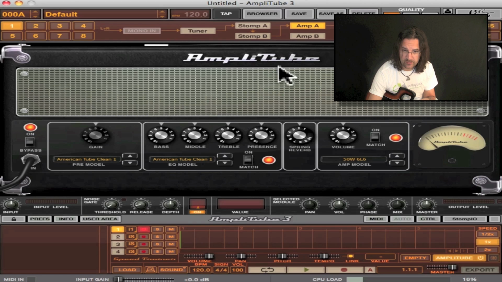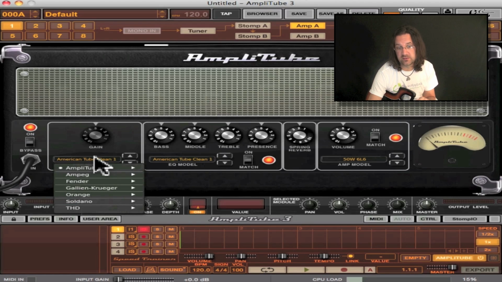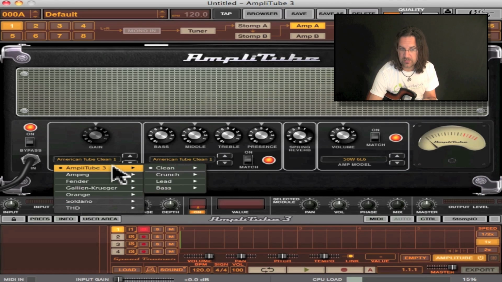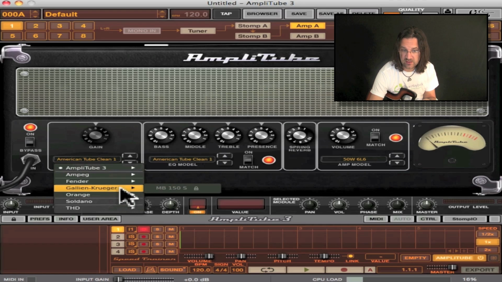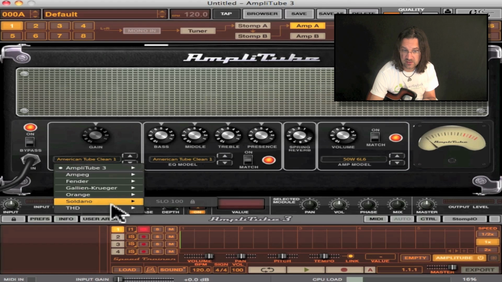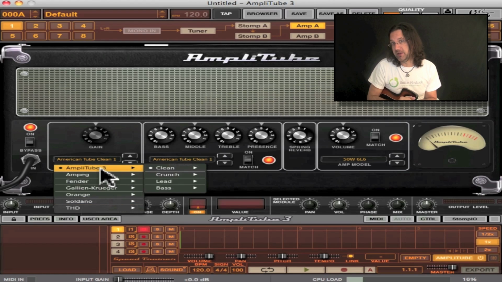Here's the head of my amp, and I can change that to a list of different amp models available. Amplitube 3 amps, Ampeg amps, Fender amps, Gallien-Krueger, Orange, Soldano, THD. The aforementioned companies endorsed the software, which means that you're going to get a very, very high quality product, very close to the original amp. If you want to change the amp, simply click on it and select the amp type you want to use.